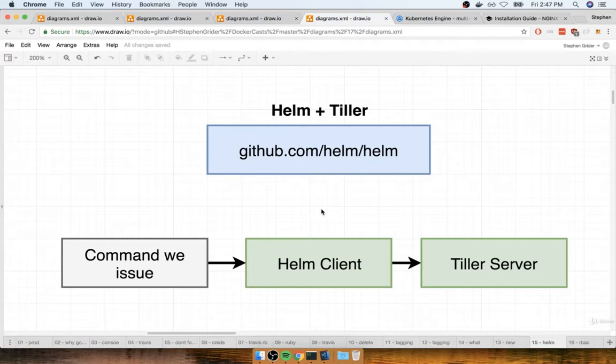When we install Helm, we're going to actually get two separate pieces of software. The first is called Helm, and we refer to that as the client. In addition to the Helm client, which is essentially a CLI tool that we're going to issue commands to, we're also going to be installing something called Tiller.